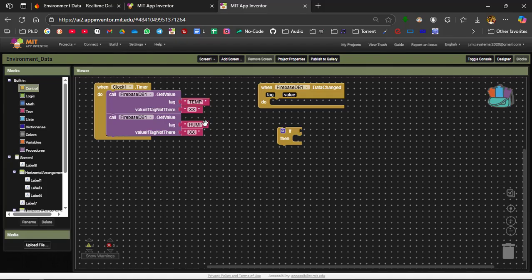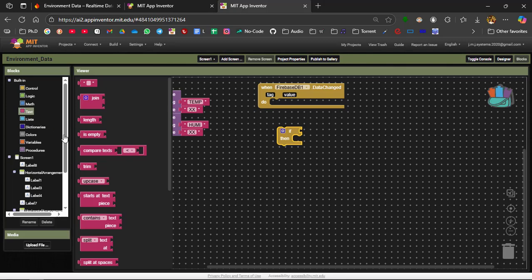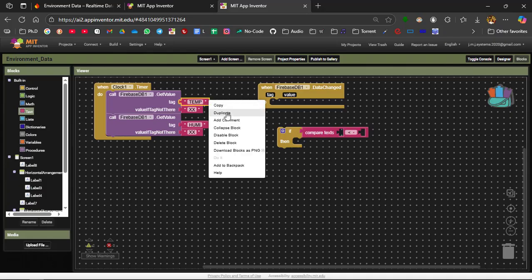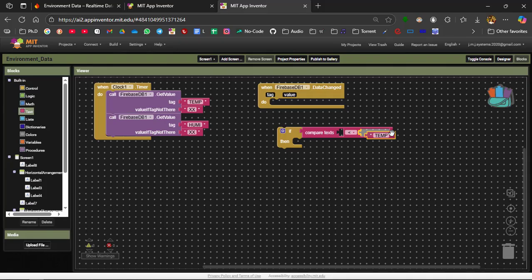If you send humidity, then the humidity tag will be sent and the humidity value will arrive back. So here you need to check which tag value has been received. To do it, you need to select this text one and then select compare text, and in the compare text you need to duplicate it and paste it here. So in this part you need which tag. So here is the tag variable, you click it and drop it here.